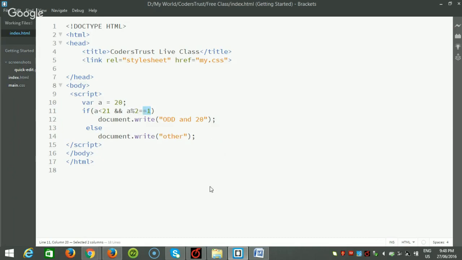So we can use multiple conditions using the and sign. When you are using the and sign, you have to make sure that both conditions are actually satisfied. That means both conditions are true. If one is true and one is false, it will not run this block and it will go for the else condition here.